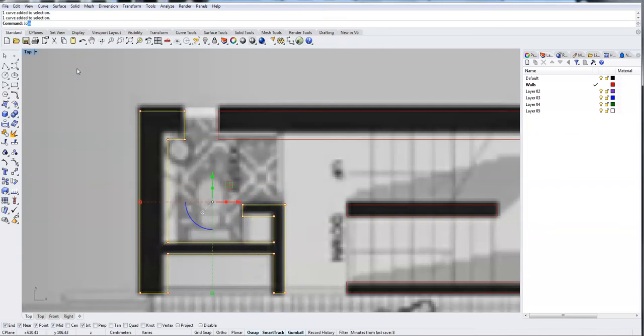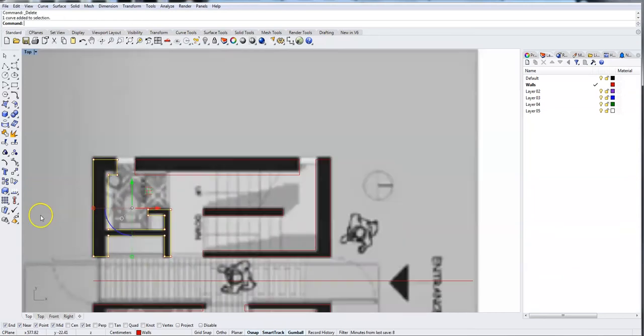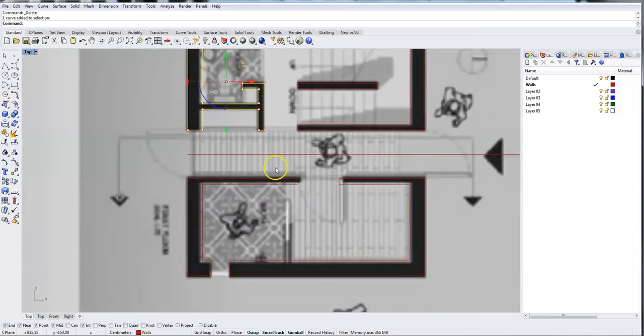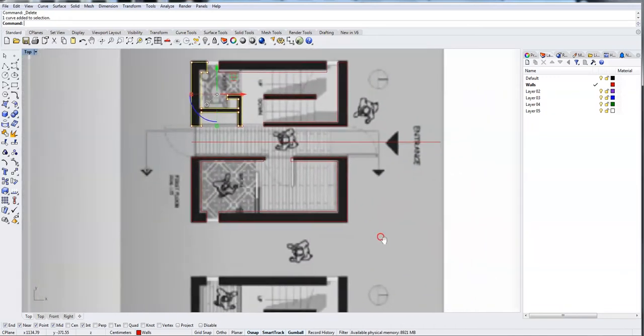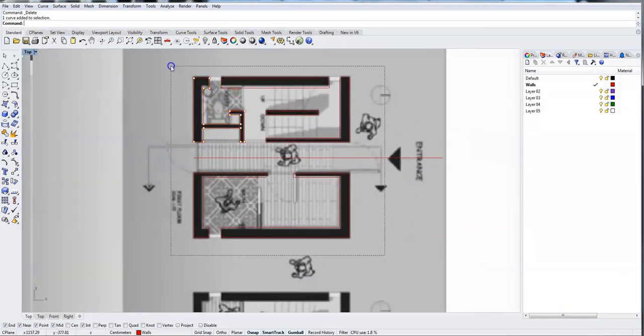So we'll type in join, and now I can come down here and get rid of that extra little line segment. Select that and hit delete, and there we go. We don't want extra lines, because when we're trying to extrude these, if we have extra lines, it'll get in the way. So now we've finished with the first level.